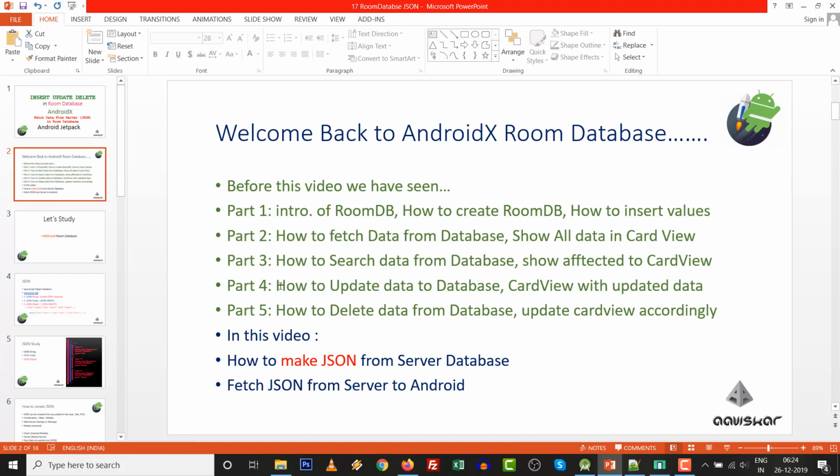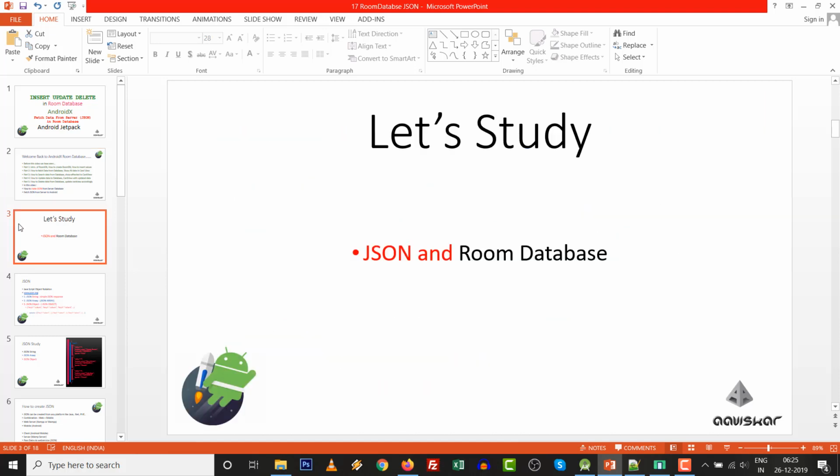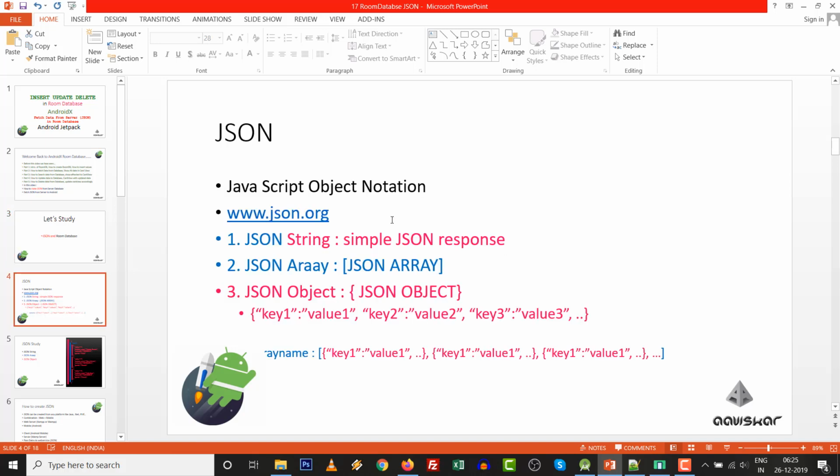And in part 4, how to update data in the Room database and update the CardView simultaneously with the updated data. In part 5, how to delete the data from the database with an alert dialog and update the CardView accordingly as per the deletion operation. In this video, how to make JSON from the server database and fetch JSON from the server to Android. So let's study. First we study JSON and Room database.